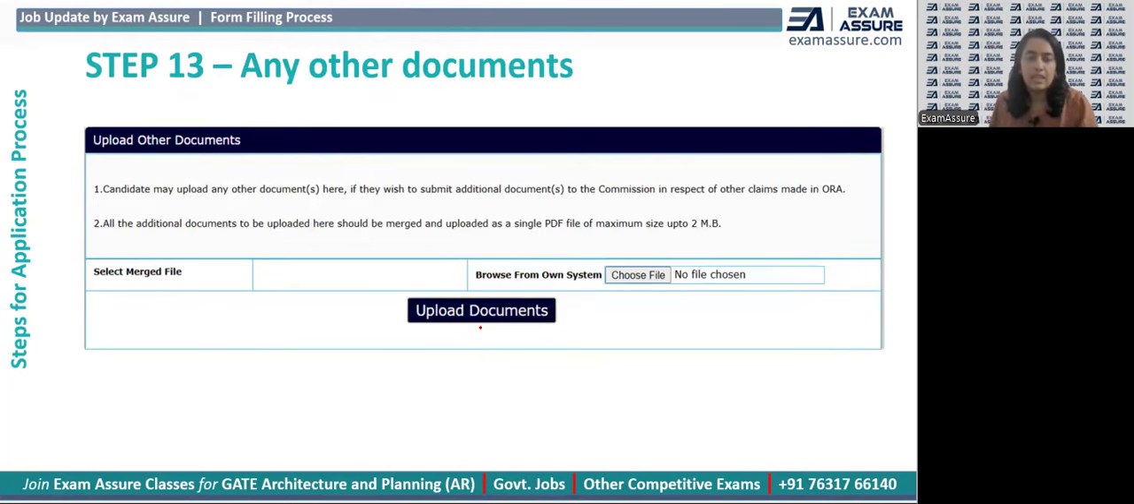After that, the last step, step number 13, is in case you want to upload any other documents which you feel should be submitted to the commission, you can compile all of them as a single PDF and upload. Again, this is not compulsory, this is an optional part, but if you feel you can upload whatever important documents you feel.